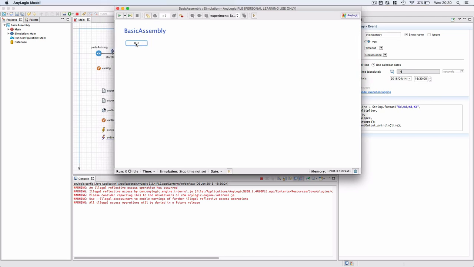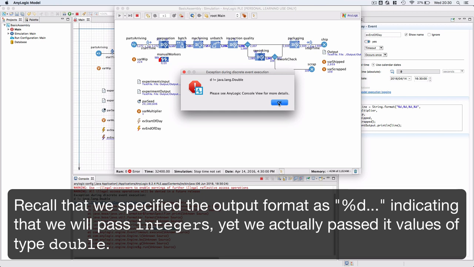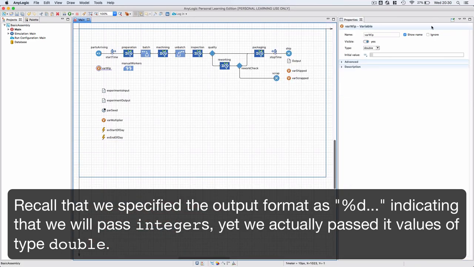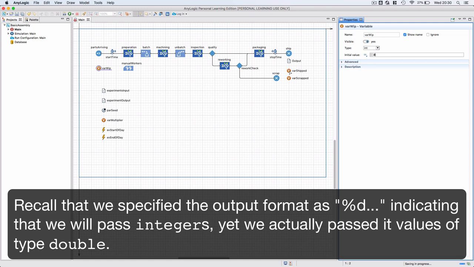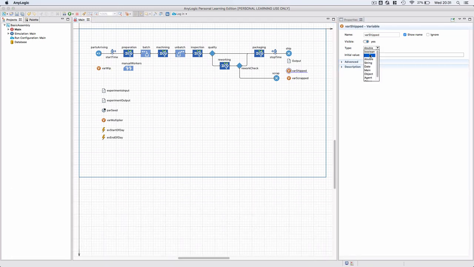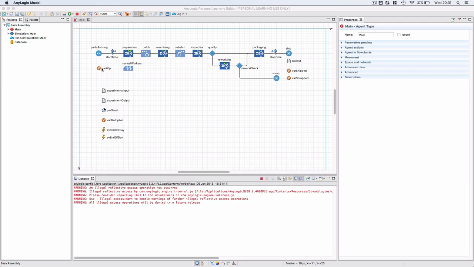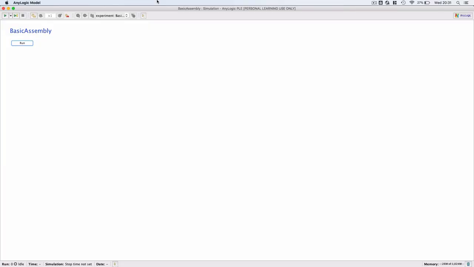Initially, when I run the model at maximum speed, it complains that some of my variables are not set as integers. So let's just check that all our variables are indeed, oops, that is a double. That should be an integer, and its initial value is zero. That is a double. Let's rather just change that all to integers. All right. I specified that the variables are integer, yet I passed it a double, so Java complains.